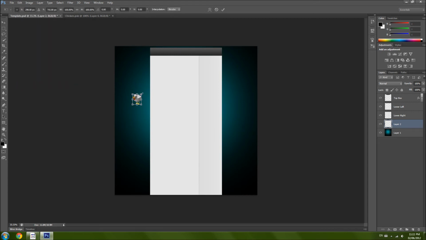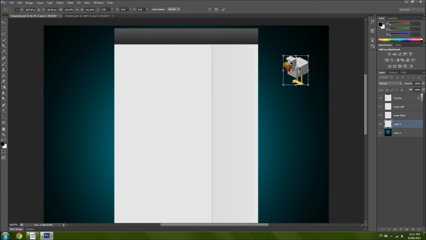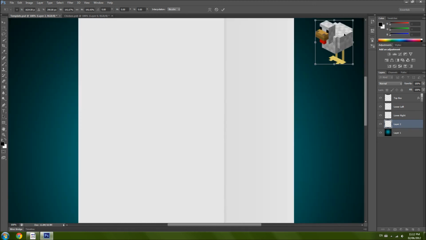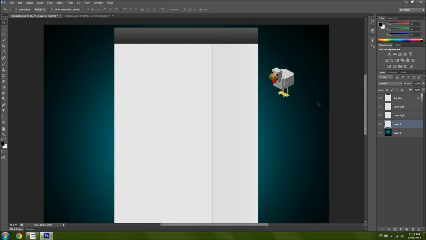So I'm going to hold shift again, bring it back up. Now I suggest getting it to the correct size before you place it in here. This looks pretty small, but it's actually quite large when it's on the channel, because when you're on the channel it's like this, even a bit bigger. And so you'd have your chicken here and everything else you'd like right there.